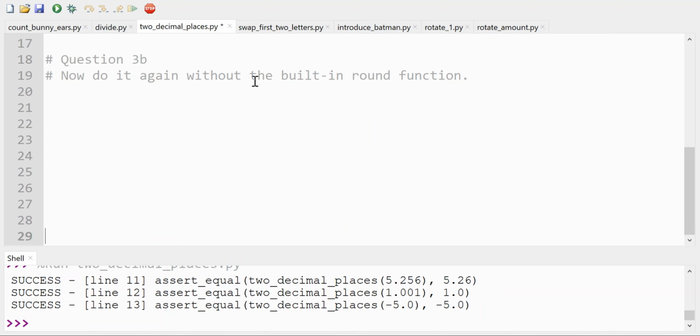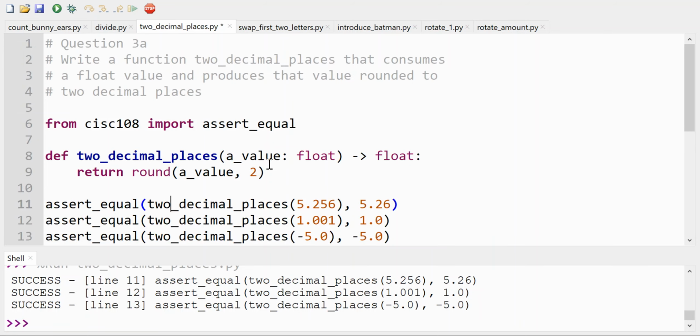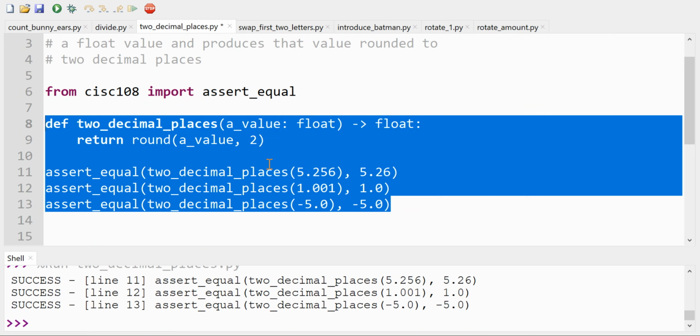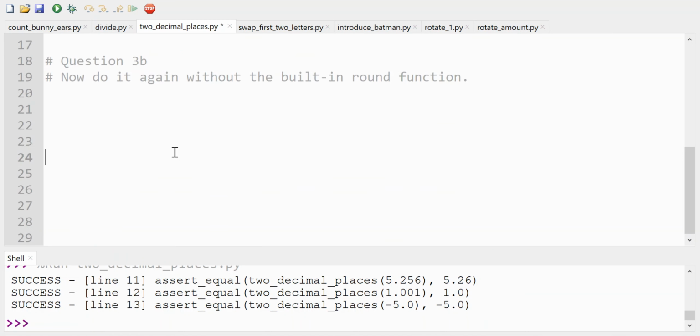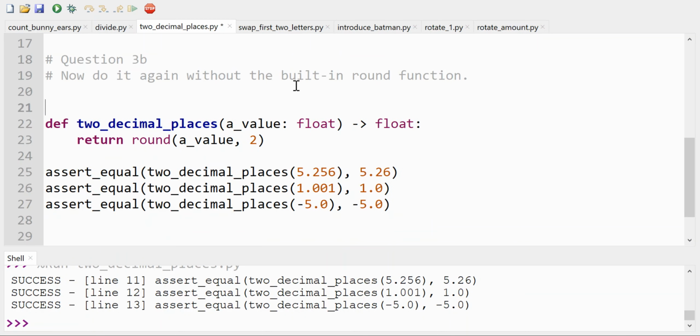Question 3b has us do it again without the built-in round function. Now, the nice thing here is we can go take all of our existing code and copy it. We don't need to import the assert equal twice. Only have to do that once. And we'll need to rename 2 decimal places so we don't clobber the old one. We'll call it without round. Use that down here in the same way. This time we're not going to use round, and we're going to try and aim to truncate instead of round. So 5.256 will become 5.25. But otherwise, we'll treat this unchanged.